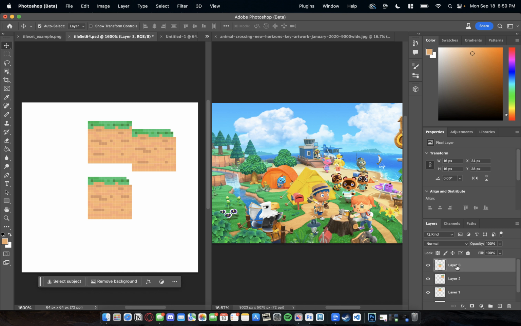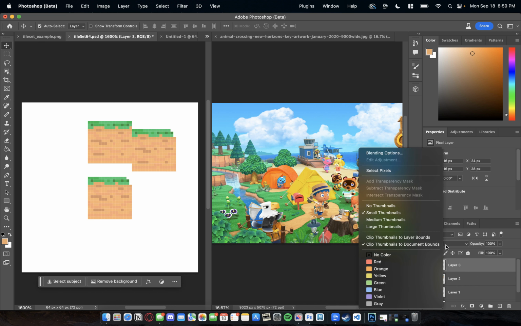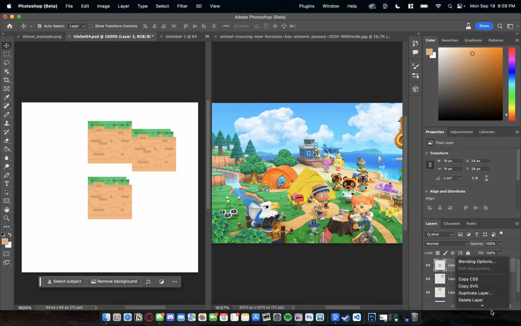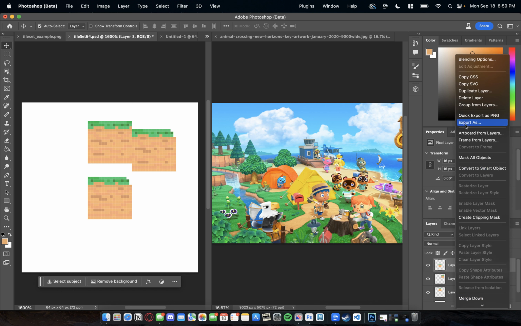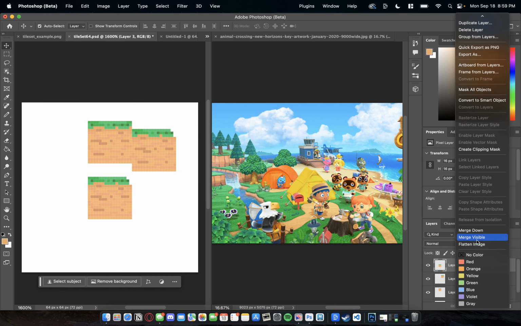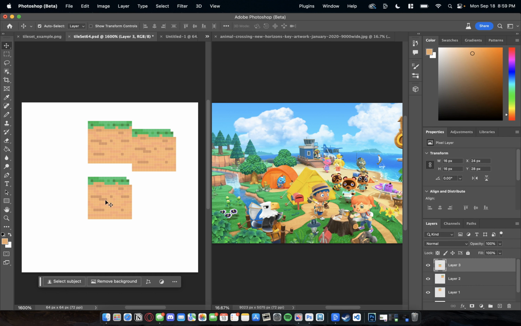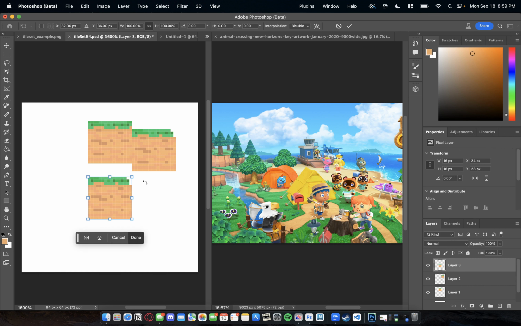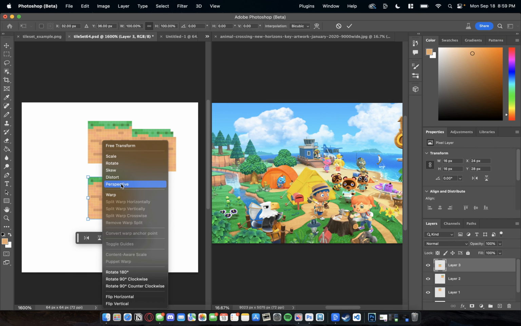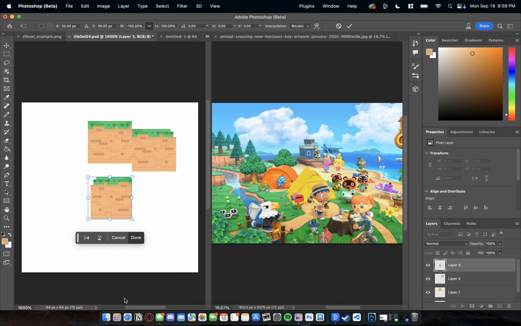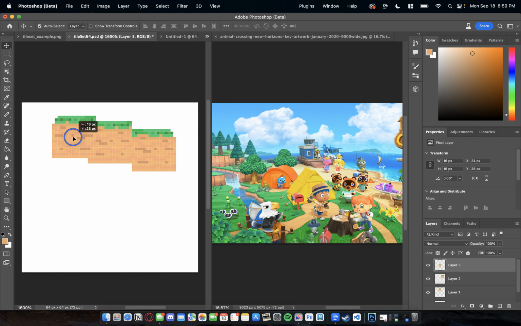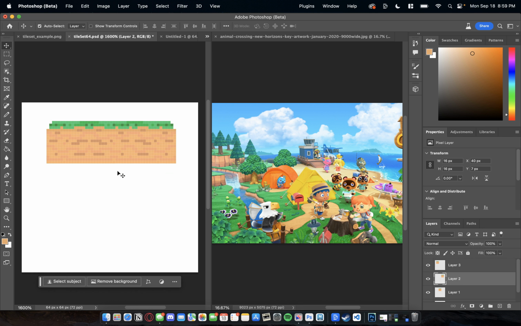That layer shows up here. So I'm going to right click on this layer. And actually, I'm going to hit Command T, transform, right click, and flip horizontally. There we go. And there we go. I got my top layer of the tile set done.